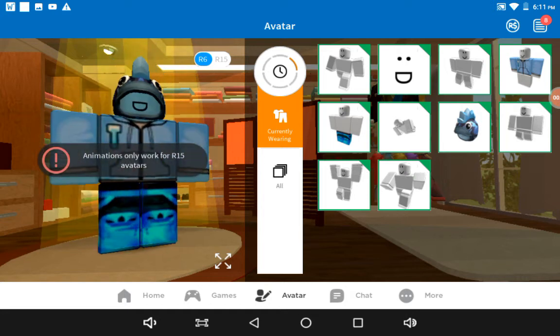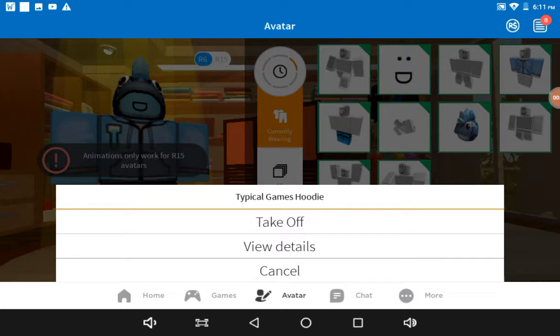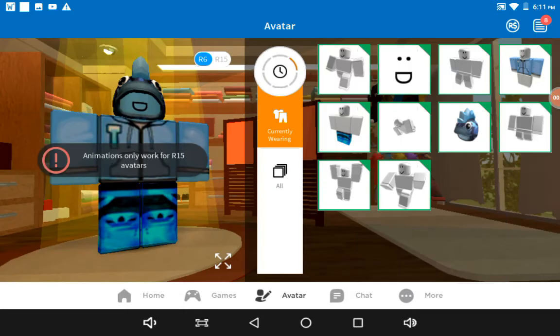Then I got a typical games hoodie and these pants I had for a while already, and same with the face. The face is actually, I think, the first face I bought. Either way, I got a new avatar. I'm going to go into a game now and show you it.